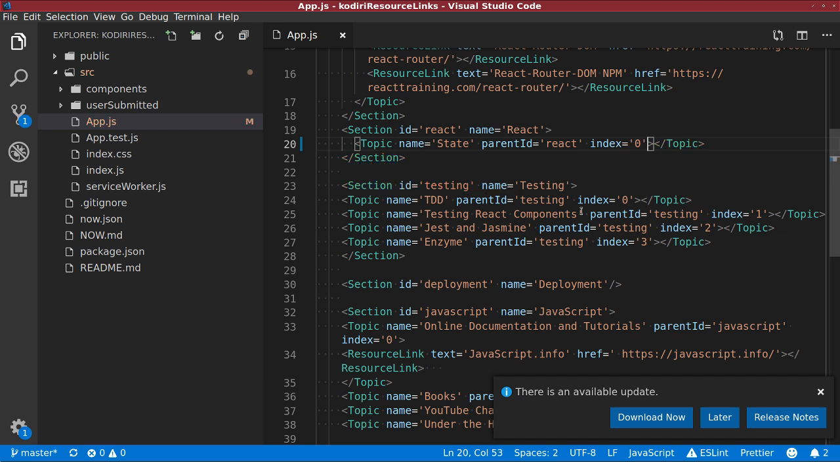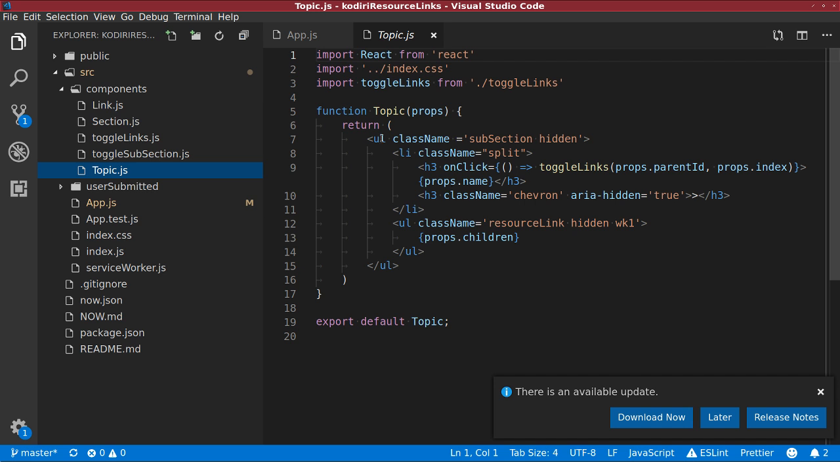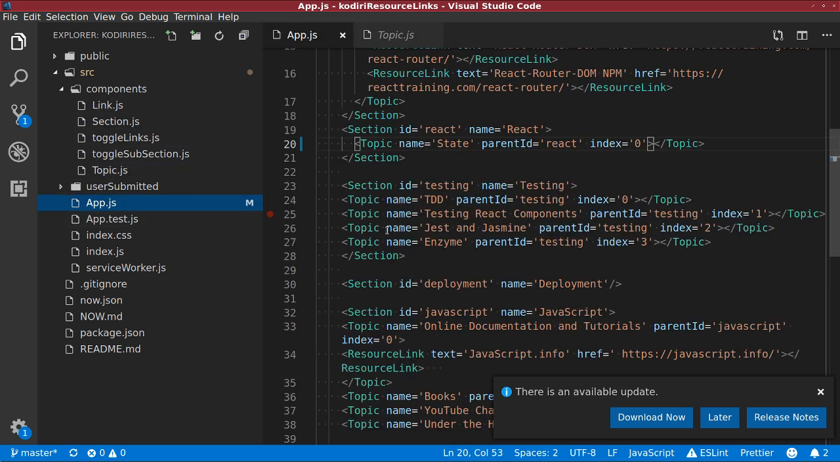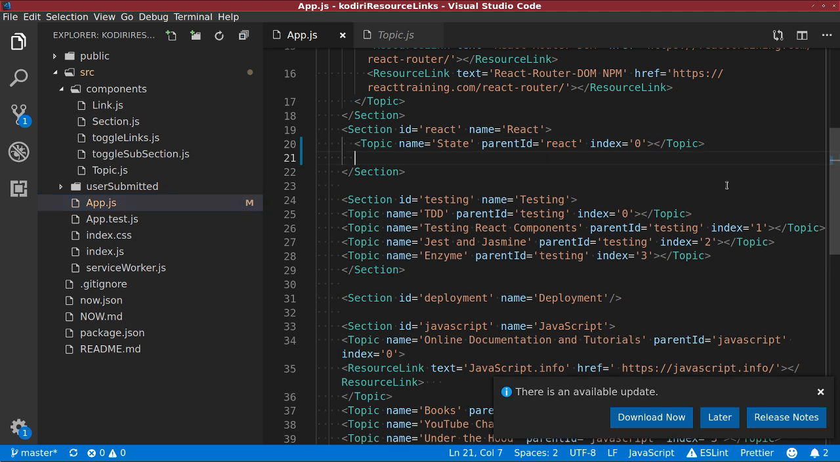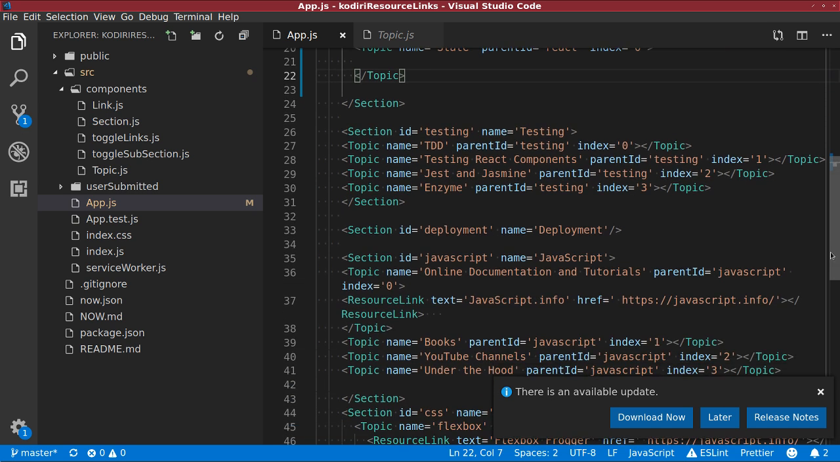And cool, so that should have created a topic for us based on the topic component, which is just rendering some JSX, just rendering an unordered list and creating that topic for us. And then we need the actual link itself, otherwise it's a bit useless for a resource links app or component. So within the topic, we want to stick a link, which follows this sort of format. There's not many links in here at the moment, as you can clearly see.